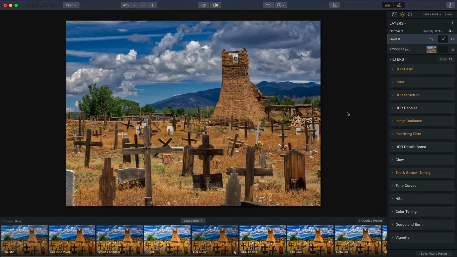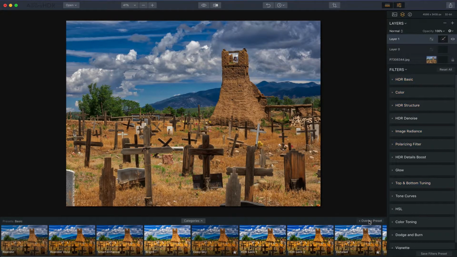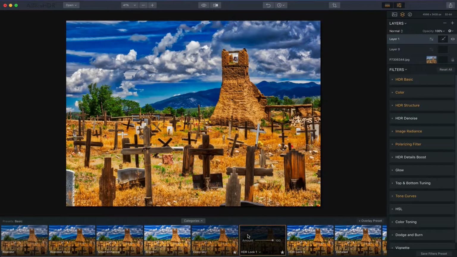Okay, so I think the photo's looking good, but I want to add a little bit more detail to the foreground image. So once again, I'm going to click on Overlay Preset. It'll create a new layer, which is now Layer 1, and I'm going to grab HDR Look number 1. Now again, it's a little too intense, and as you can see, it applies at 100% opacity across the entire photo. That's too much for me, so I'm going to reduce that down to about 60 or so. I think that looks a little bit better, but once again, it's still a little too much. And really, I just want this in the foreground.